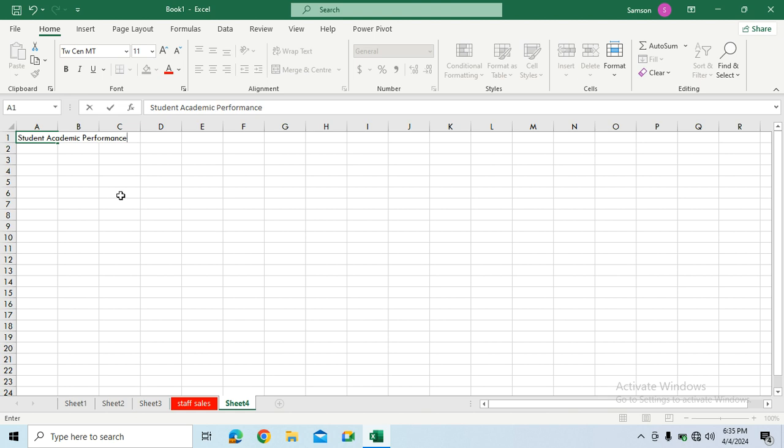Boot your system, open your workbook. We advise you to have a particular workbook that you use for this class, so you just open a new sheet when you are attending a new class. For my first row, I have student academic performance. The second row, I'm going to have serial number. In the second column, I'm going to have student name. I'm not going to split it, I'll just write a particular name.